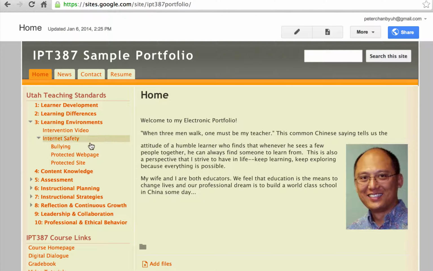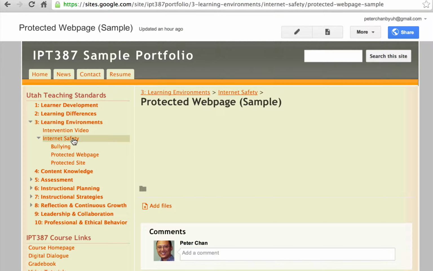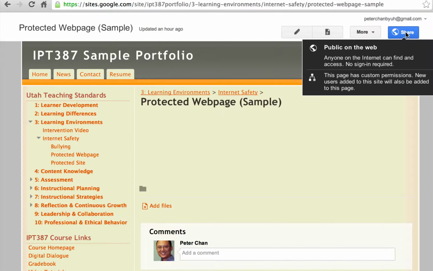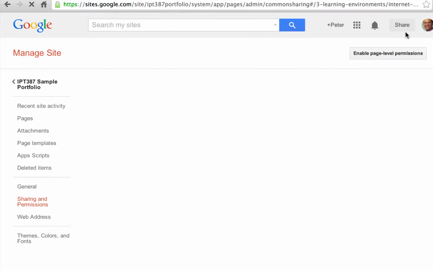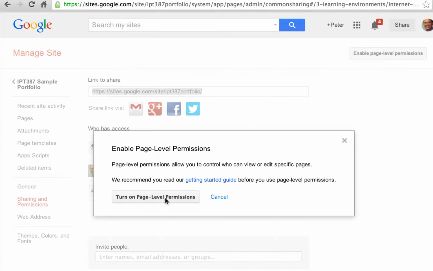In this case, I have already created a page. I call it the protected web page. I have already set it as a subpage to internet safety, and I have already linked it to my menu, right here, and you know how to do that. What I need to do is to click on share. After I click on share, there is one function right here that you have not used before, called enable page level permissions. You click on that and then turn it on.